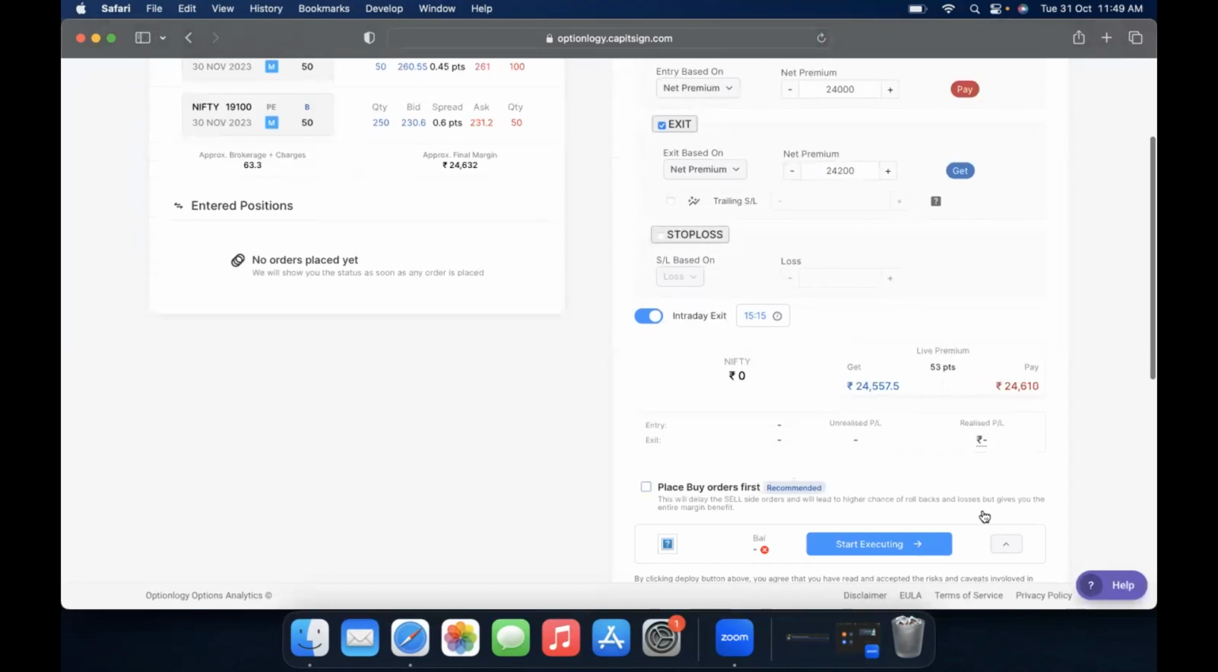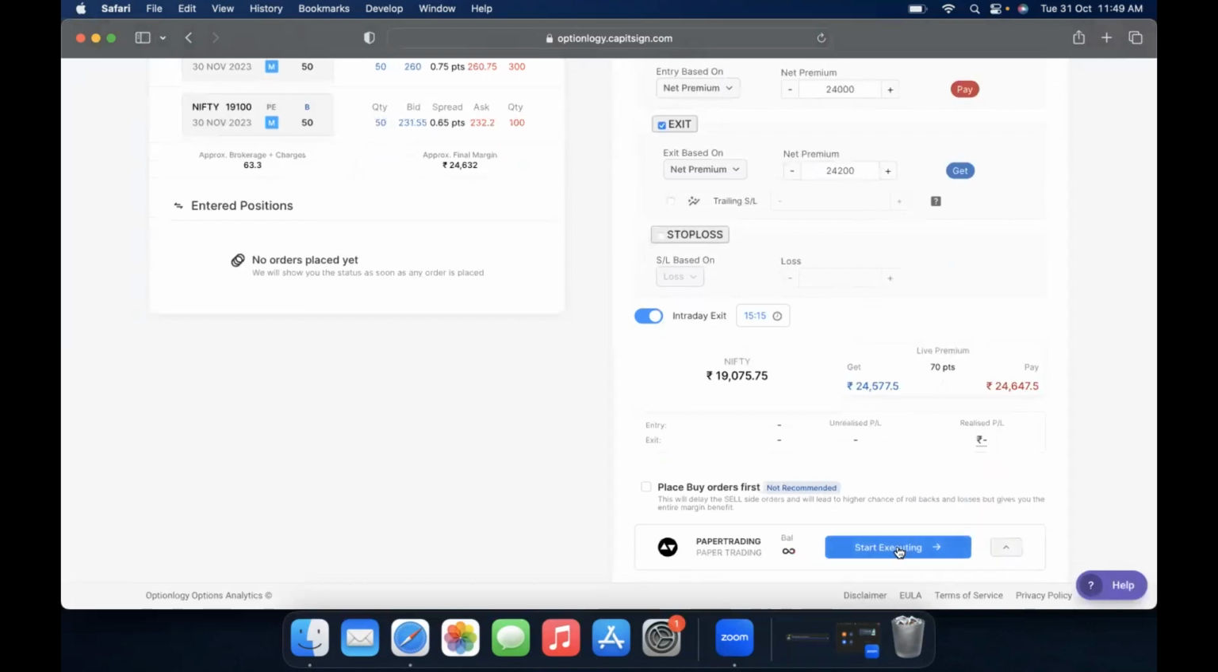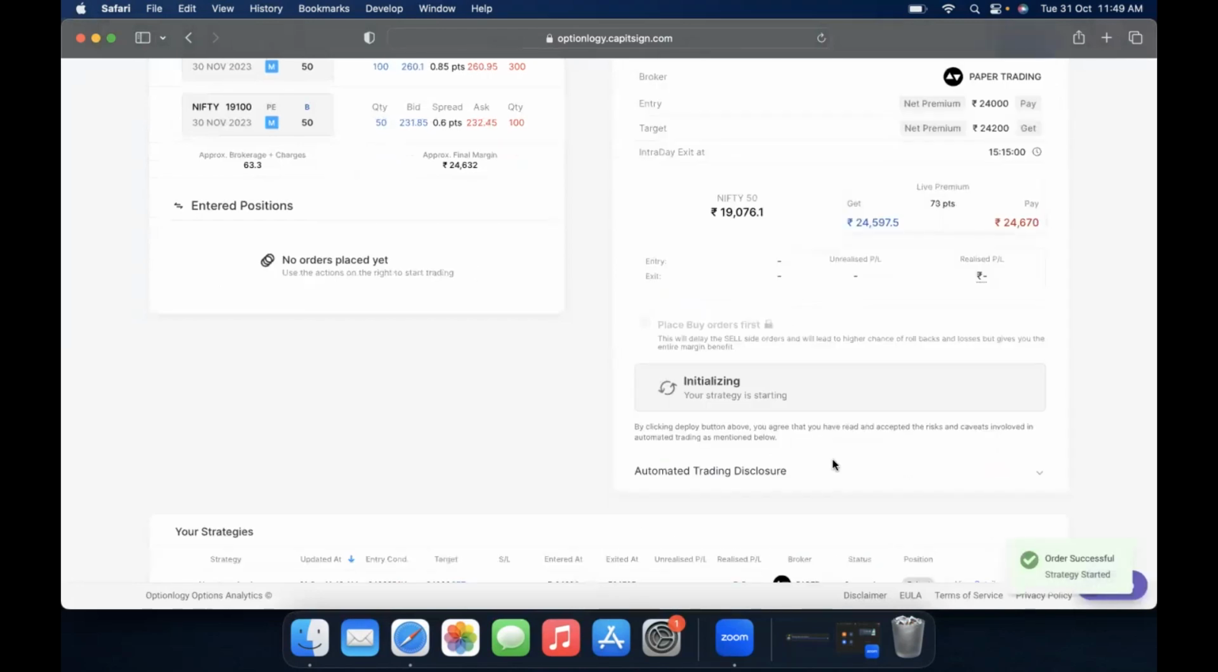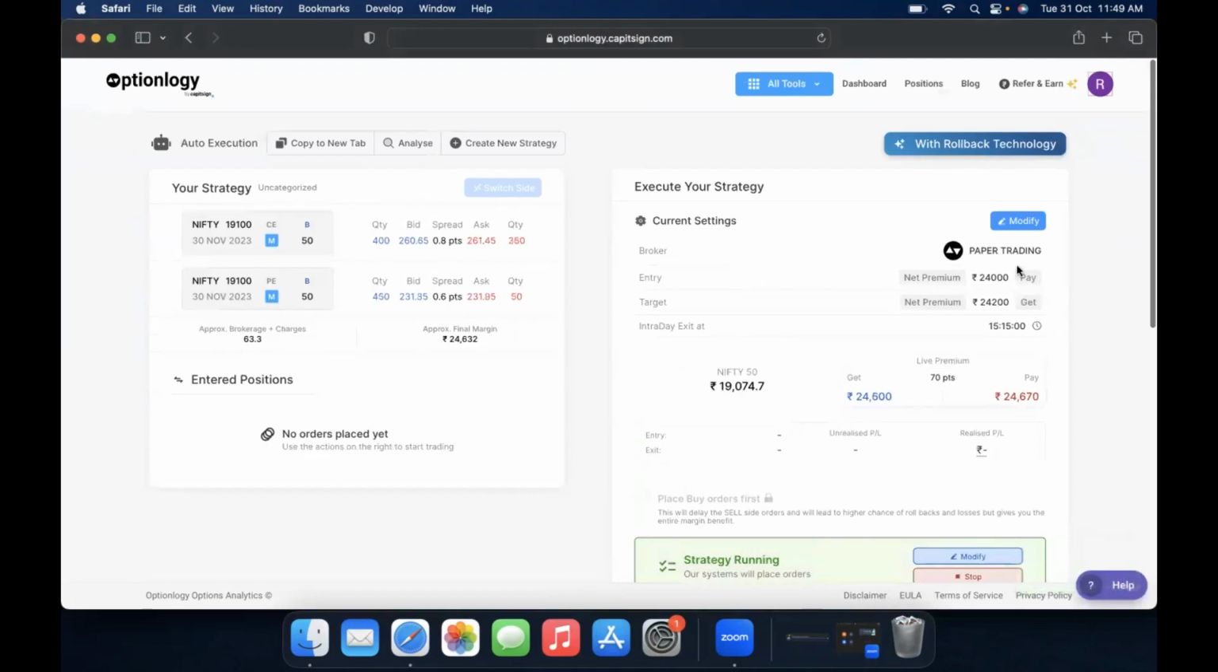So I can just select how I want to trade, paper trade, or I can select a broker itself, and I can start executing it. And that's it. Whenever these conditions are met, my strategy will automatically get executed. And you can even modify your orders in between.